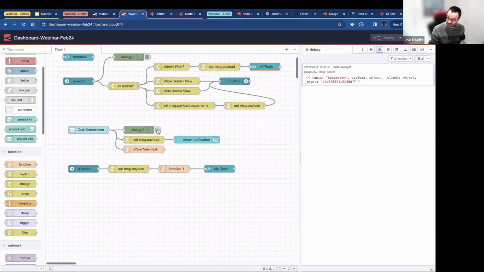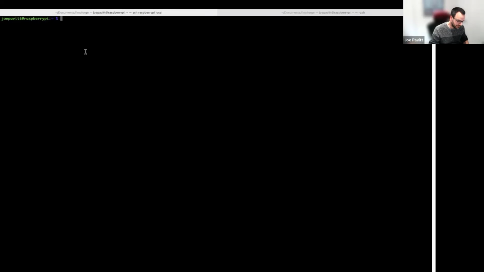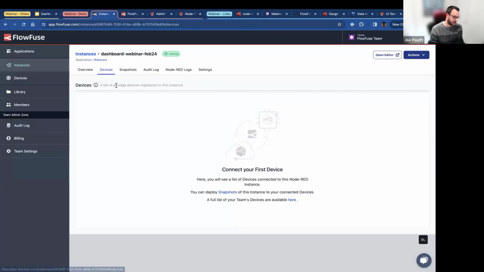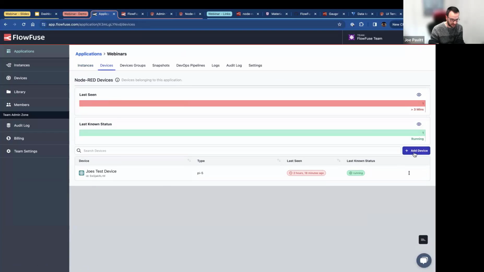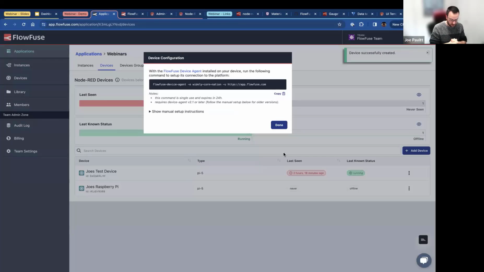Now, I've got five minutes left to demo, which I'm fairly confident I can do, and that is the visualization stuff. For this, I have a Raspberry Pi, and I'm going to use the FlowFuse device agent. So, on our webinar application in devices, I'm going to add a new device on FlowFuse, which is going to be called Joe's Raspberry Pi, and it's a Raspberry Pi 5. Add. And shout out to Steve, who recently implemented this. It's now a single line command using our FlowFuse device agent.